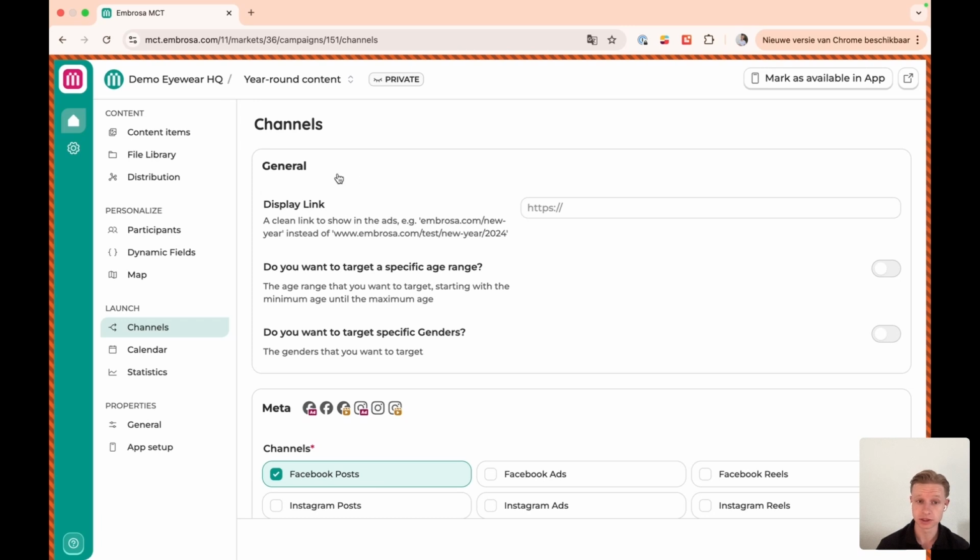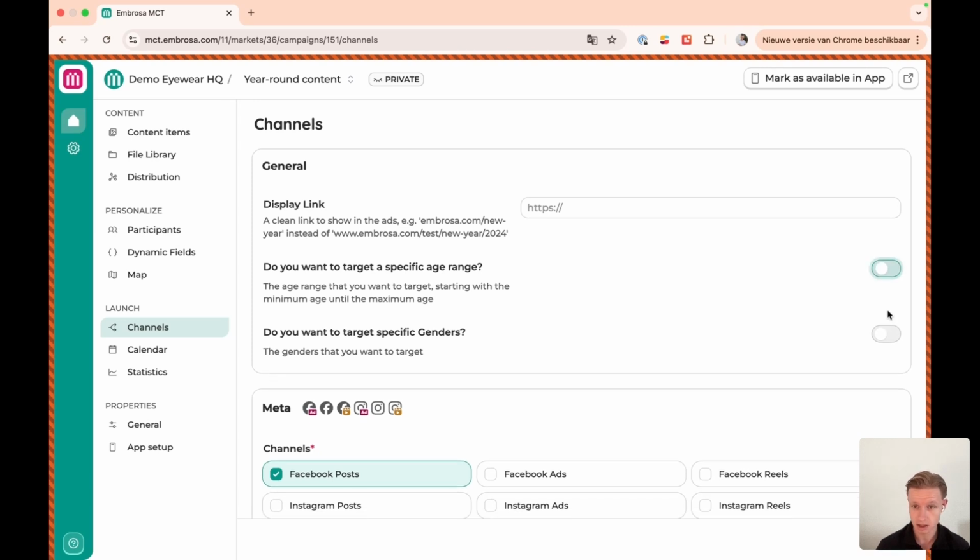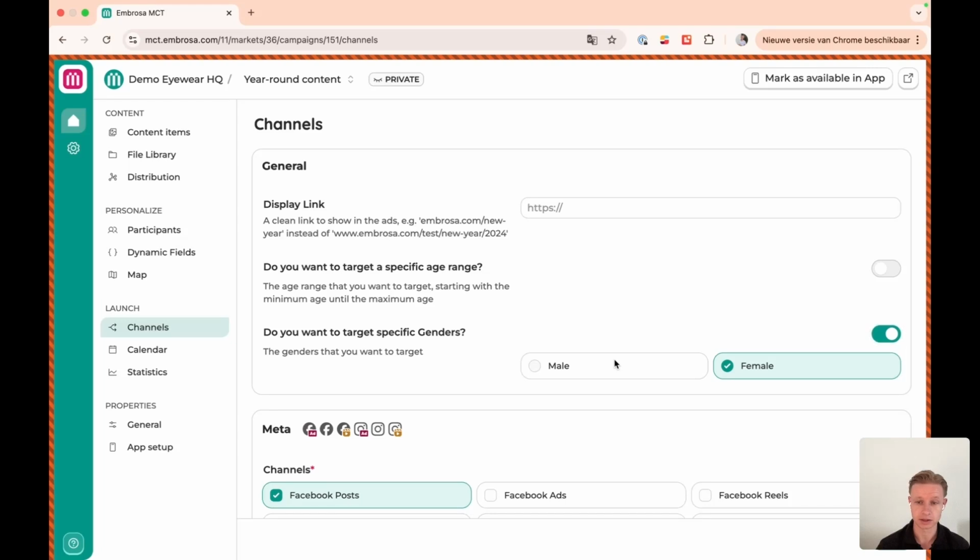First of all we have the general channel settings. We have the display link. This is the clean link we want to show in our ads. You can type it right here. But you can also target a specific age range or genders. So for example here we can select the age, and if we click on this we can select the gender.